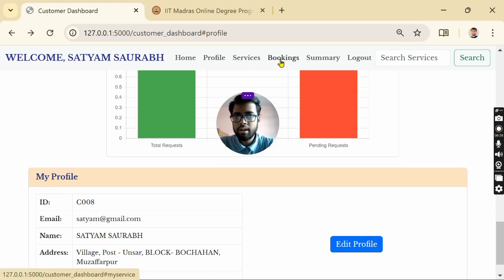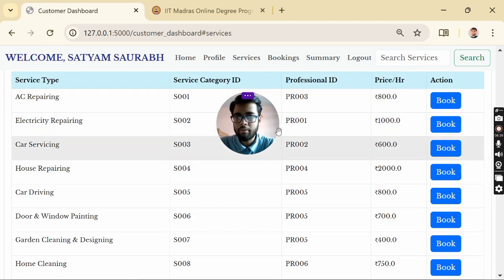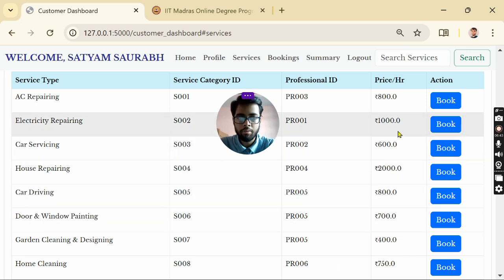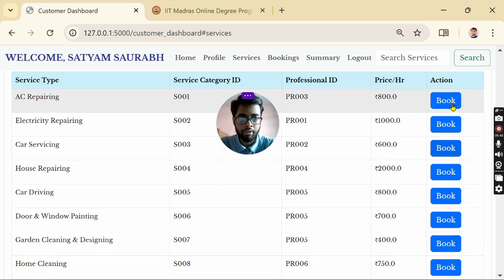On the booking, as I've showed it, and the services, there is a lot of services apart from electricity repairing. There is AC repairing option, car servicing, house repairing, a lot of options with the prices and the professional assigned to the particular services. Whenever I click on the book button, it will book a service for me.